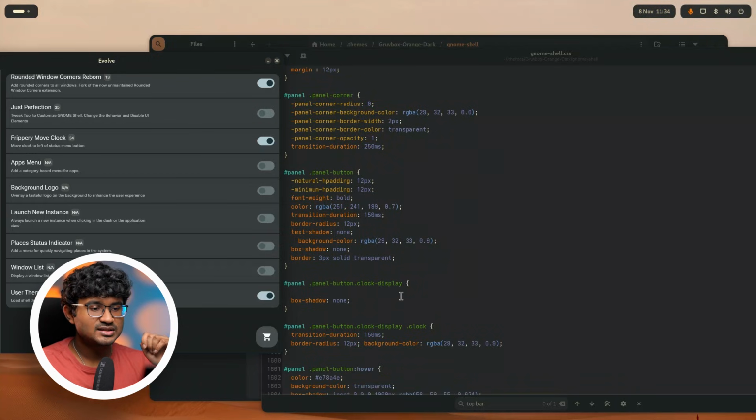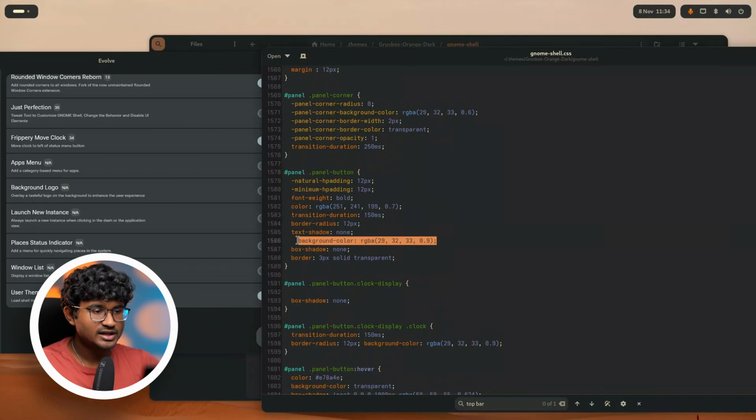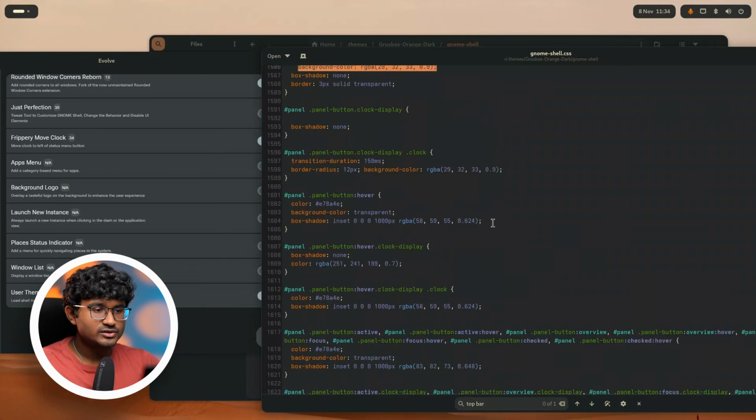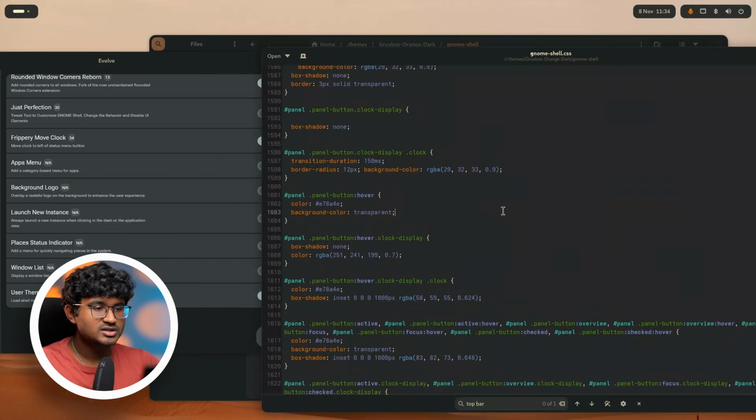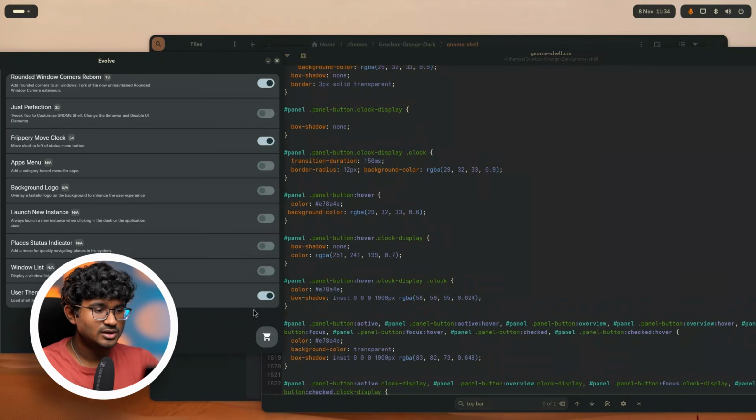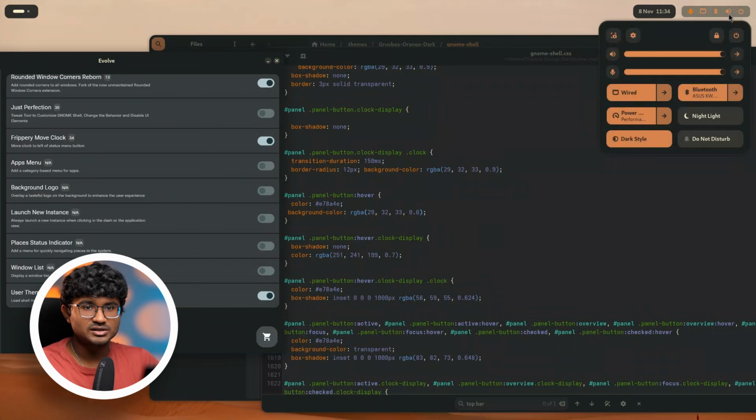Okay, next are these hover changes. So we need to fix that too. Basically, we're going to copy again the background color and we are going to change this. Let us remove the box shadow and change the background color from transparent to this one. Let's also change the opacity to maybe 0.6 so it looks better. Again, disable and enable it back. As you can see, it looks much better right now.